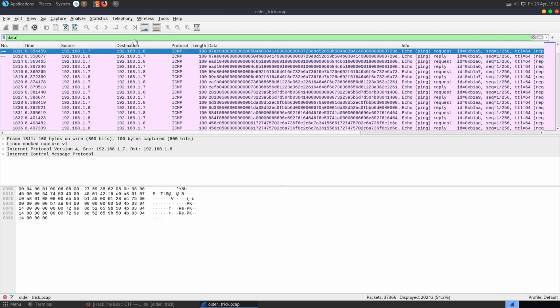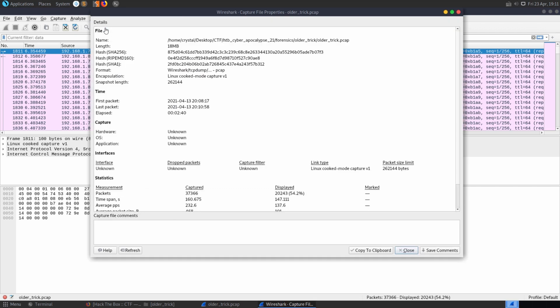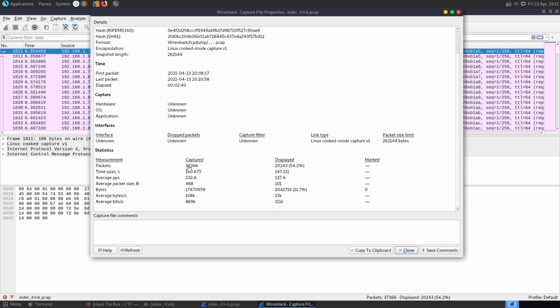So let's go back anyway. Let's check the file properties. The PCAP lasted 2 minutes and 40 seconds. That's how long it was capturing traffic. We can see how much data it captured here.